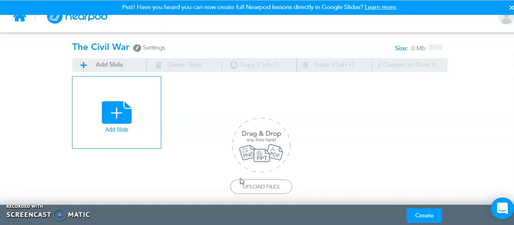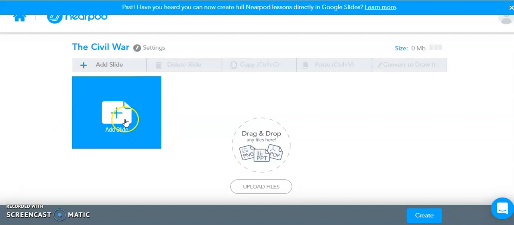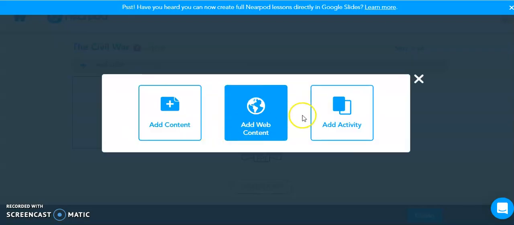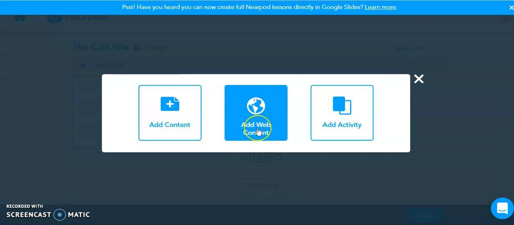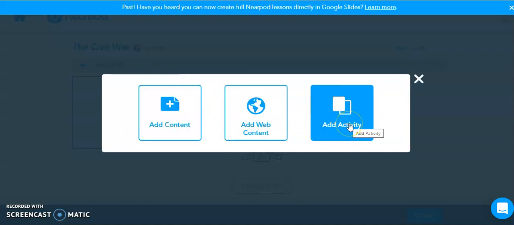For the purposes of this demo, we're going to start from scratch. So we're going to add the first slide to our Nearpod by clicking Add Slide. So you're always going to be presented with these three different options: Add Content, Add Web Content, and Add Activity.